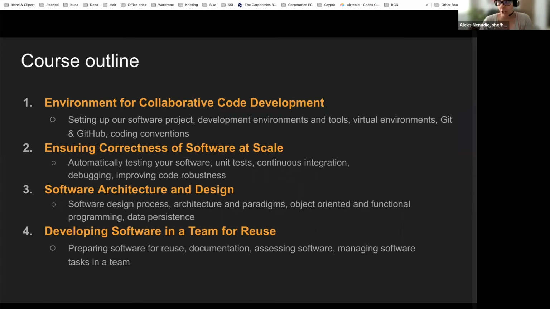In the first section, which is going to be covered today, we will be looking at setting up a development environment for collaboratively working on code. In section 2, which we will cover tomorrow, we will be delving into practices for testing your software. So looking a bit at unit testing, making sure your code is correct, continuous integration to automate running your tests, and also automating other tasks.